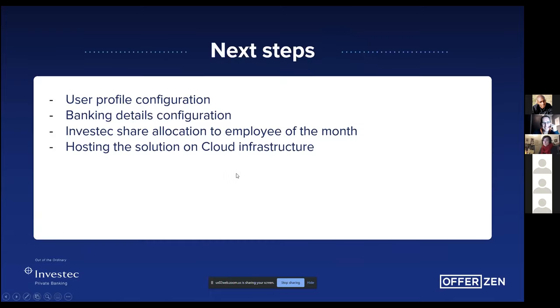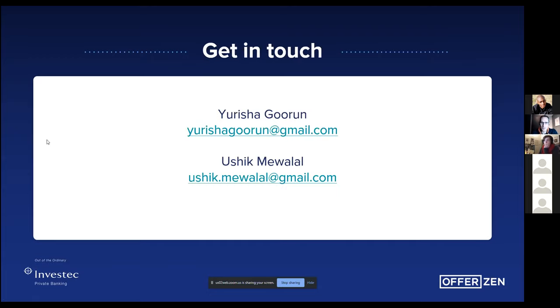Next steps. Updating user profile configurations, banking details configurations, so if someone changes banks or if banking details need to be updated. Another cool feature we wanted to add was the Investec share allocation to employee of the month and hosting the solution on cloud infrastructure. That's it. Are there any questions?